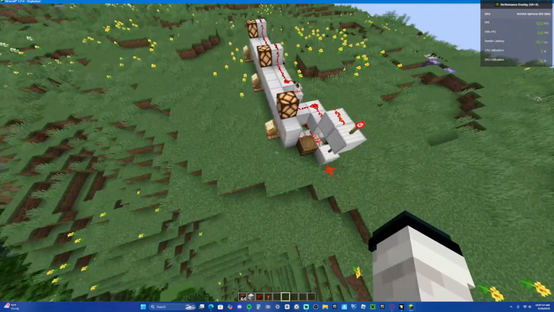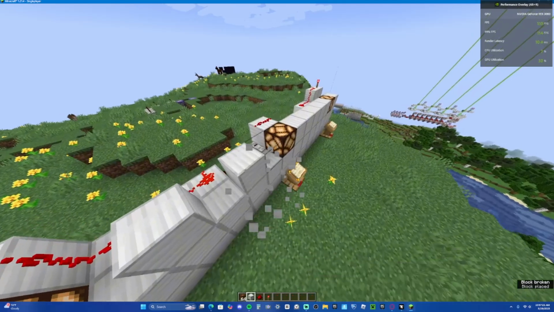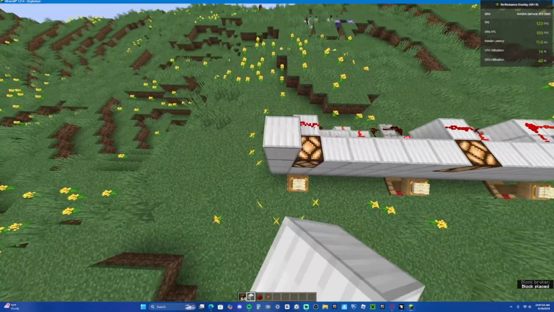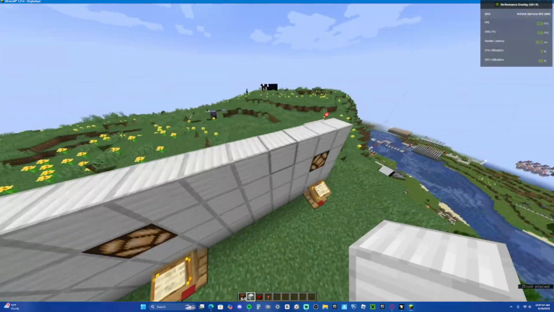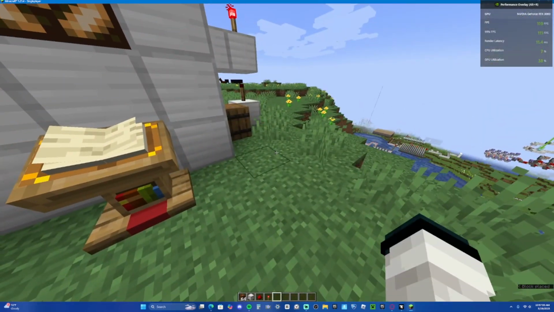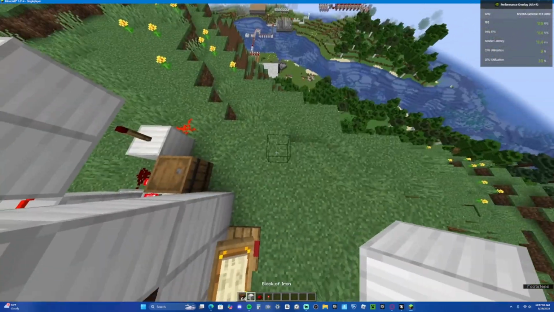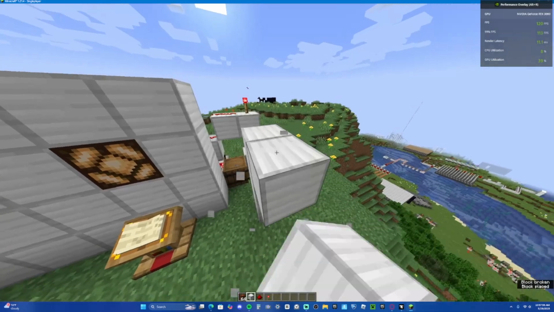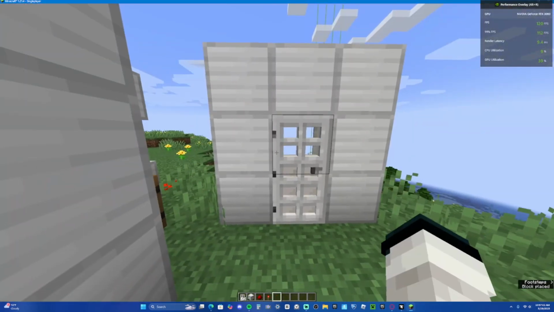Next we're just going to fill in our walls, unless you're building this in your redstone plot just for fun, or maybe you're building this on a server or something. Next you want to make a door frame. So I'm going to place in my door frame right here. You can also make a piston door, but I'm just going to use a normal iron door. So I'm going to place it right here.